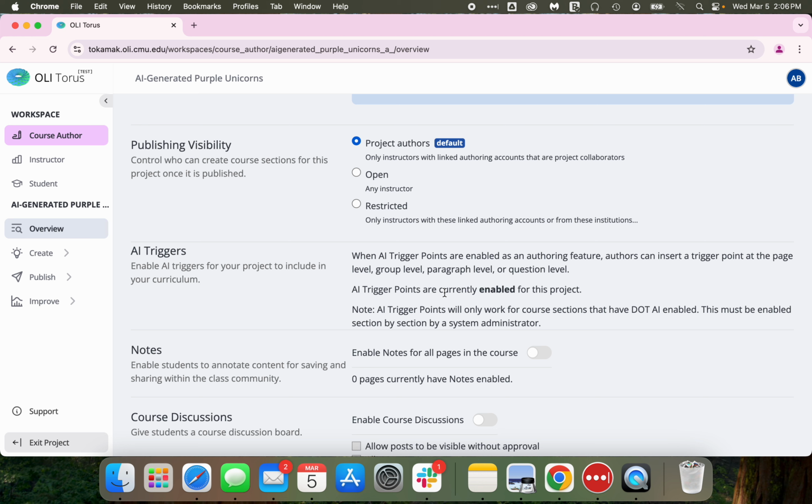It particularly could be confusing if you have numerous authors in your project and maybe they don't know what AI trigger points are, or they don't know this thing where it has to be enabled section by section, and they're getting frustrated because they're putting things into a page and they're not seeing it when they publish in a section. That could be confusing.